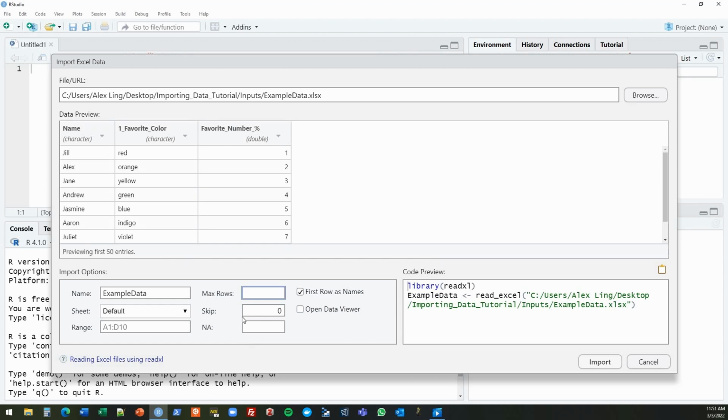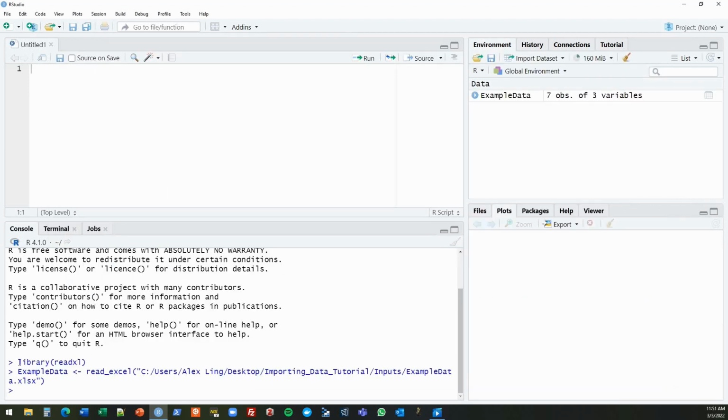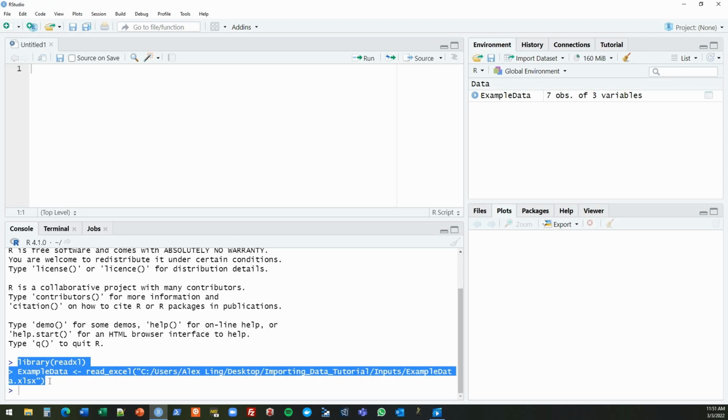We are going to take all of the rows. We're not going to skip any rows. If you had multiple sheets in your Excel file, you could tell it which sheet you wanted to import. And this here is just telling us what the name of the R object is going to be that we're creating to hold this data. Example data is just fine. So we'll click Import. And you'll see down here in the console, it ran this code.